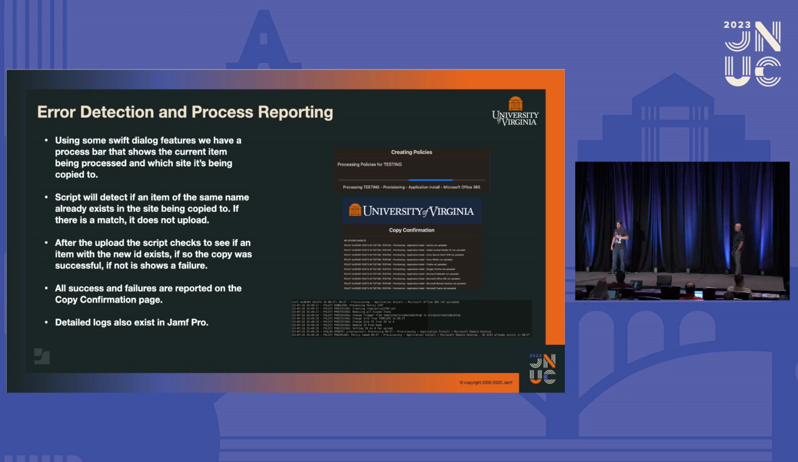Before we release this into the wild, we wanted to make sure we also had good error detection. The original script would just sit there with no feedback while the process took place, and then you would have to go into Jamf to check to see if it actually did what you wanted. But now, with Swift Dialog and things like the progress bar, the script will detect if an item by the same name is already present in Jamf on that site, and if so, it will not upload it. It'll say, hey, there's something here already with that same name. If it's already there, it's not going to upload it.